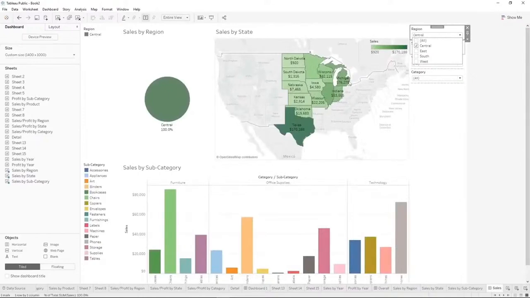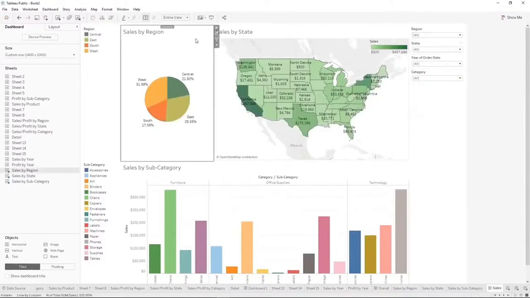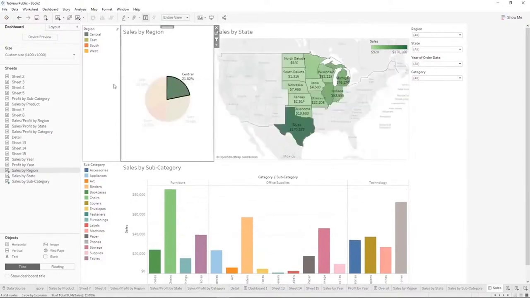I love looking at it on a map and seeing just one at a time. It just really makes the region name stand out to you. But if we wanted to use this as our filter to filter the rest of the dashboards, we can click this Use as Filter button. And now when we click on Central here, it stays in context here, but the other two dashboards change.